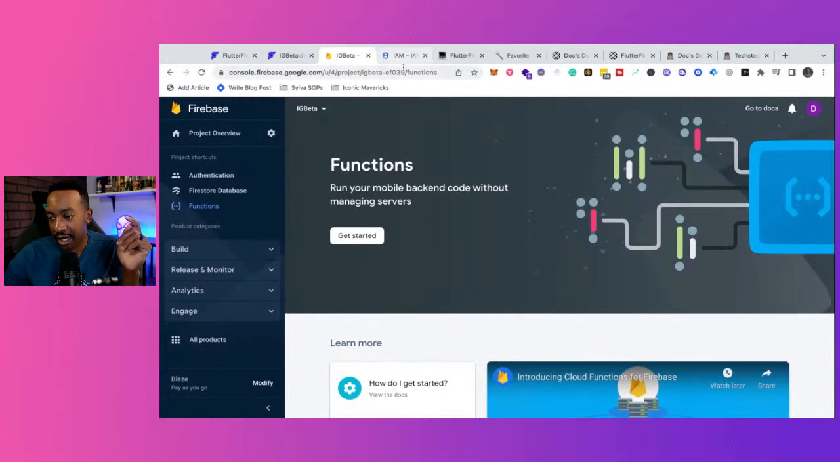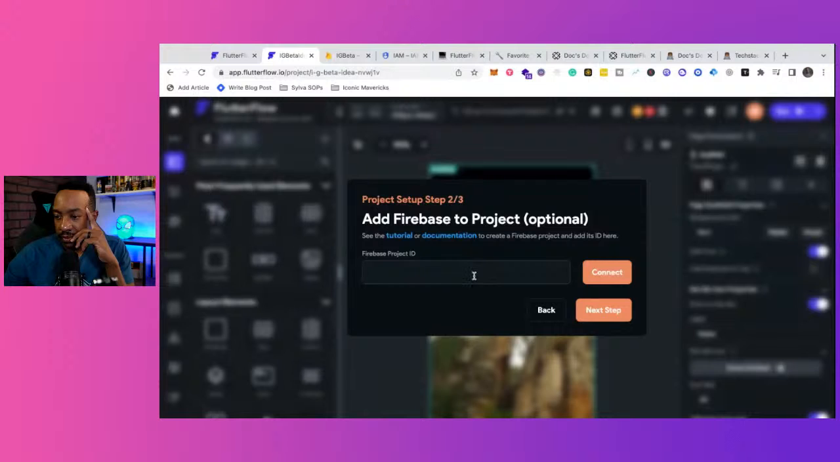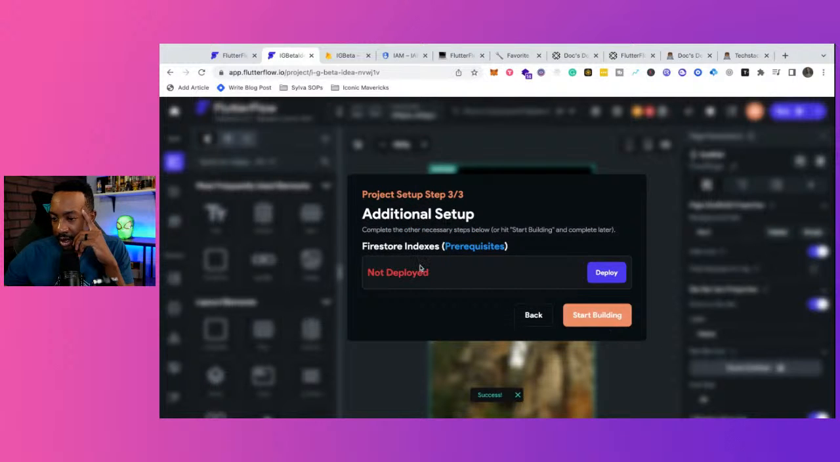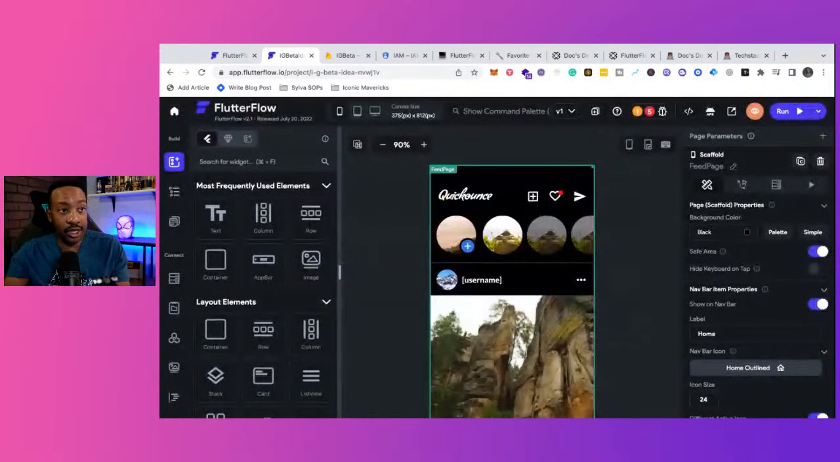Now I have the project ID up here. I'm going to copy it. And then I'm going to connect it. It says, do you want to connect? Bam, connected. Next step. And then it says Firestore index prerequisites. Do I want to deploy it? I'm going to say yes. And then I'm going to say start building. So right there, you just set it up and now you have a template already made and you have this app that you can start using right there.